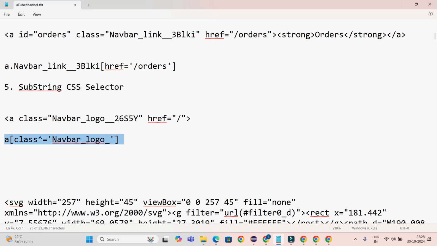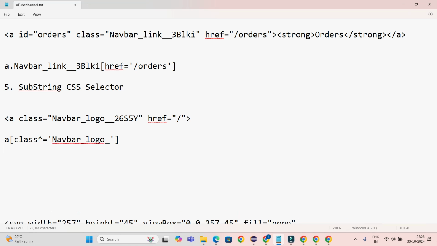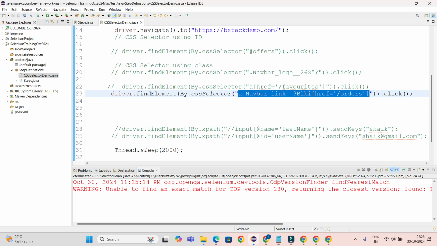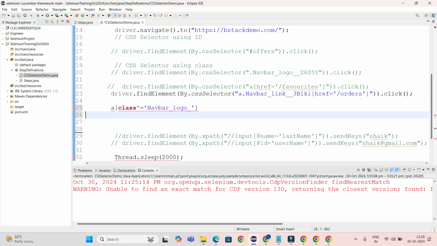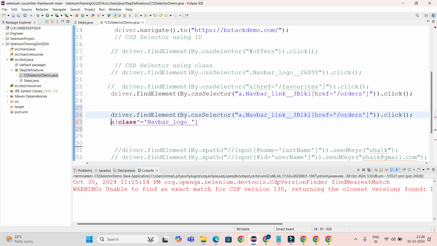So just copy this one. This caret symbol will be there. If you press Shift and 6, then you'll get this caret symbol. Just copy this one and paste it here. I just copy this one, copy this one and paste it here. I'll comment the above one.